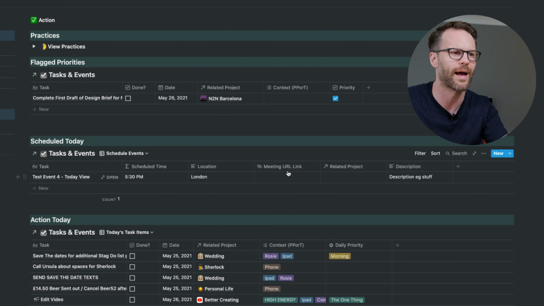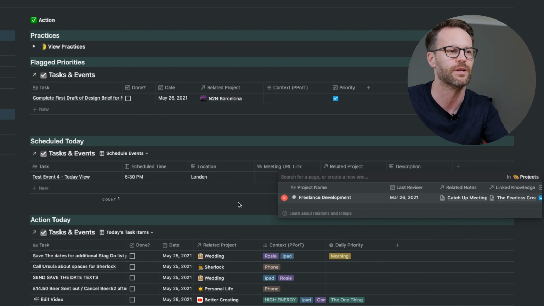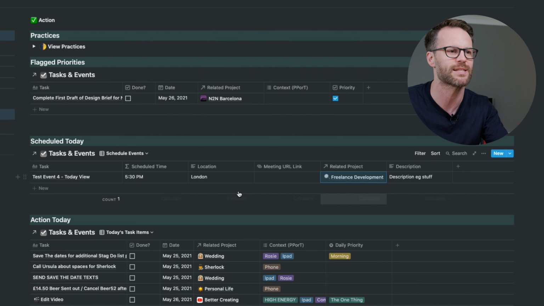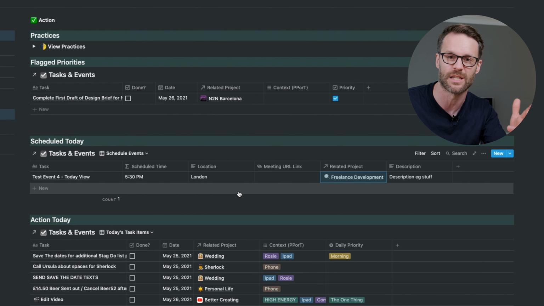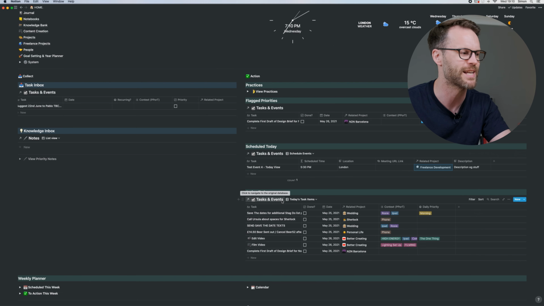And obviously anything that's come from Google Calendar will be listed there. I've also kept related projects so that if I want to in here, I can just simply relate the scheduled action to, let's say, freelance development, so that it's just linked into a project and I know what the meeting is relating to. Nice and simple. That just sits above my action today, but I filtered this to make sure that none of the scheduled events turned up within there, so you can just see them in a nice clean view. So that's the today view.